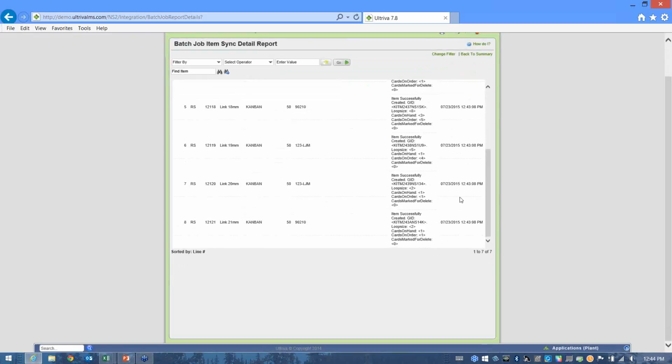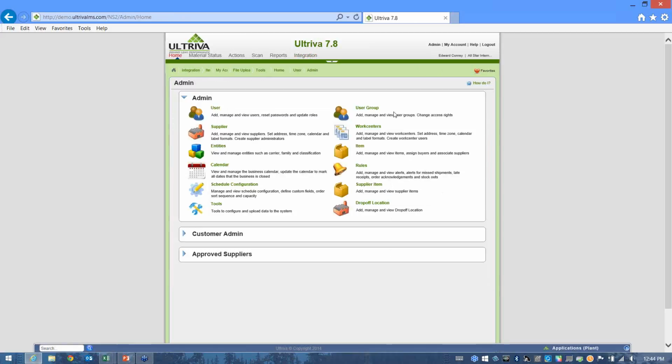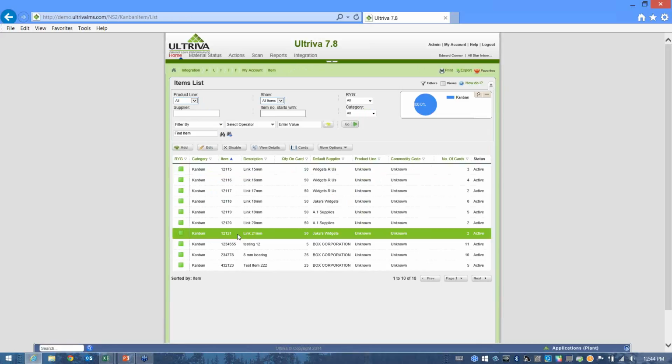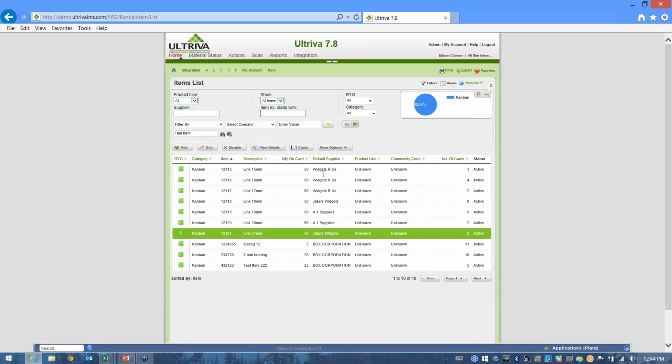Now that we know our parts are there, we can also confirm that we can see them by going to that admin item screen. And we can see that we now have 18 items. We only had 11 before. So there are all the new parts that we added. So we're good. Those are the 2 ways that you can use to add items to Ultriva.